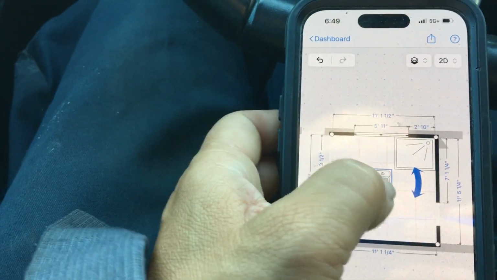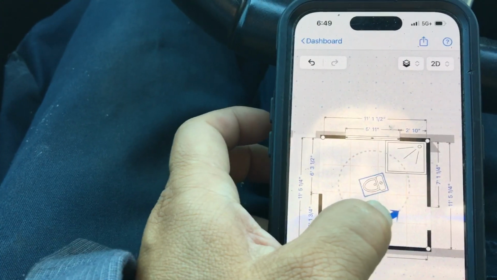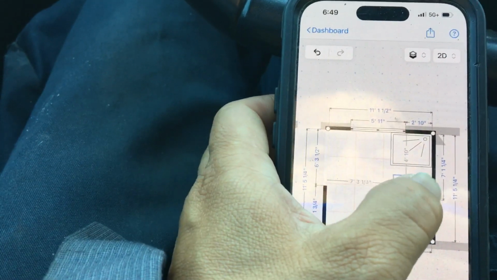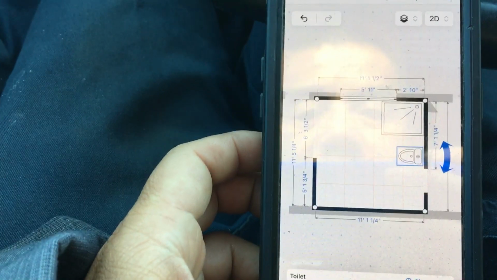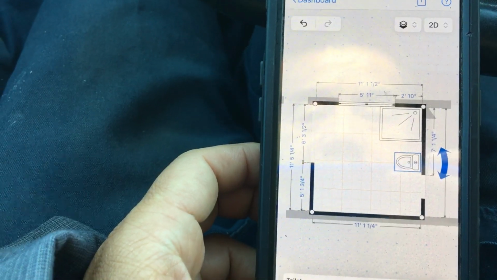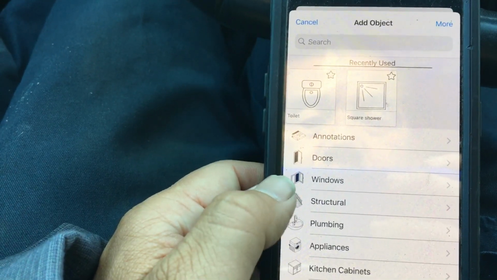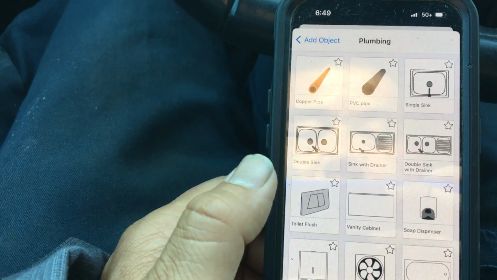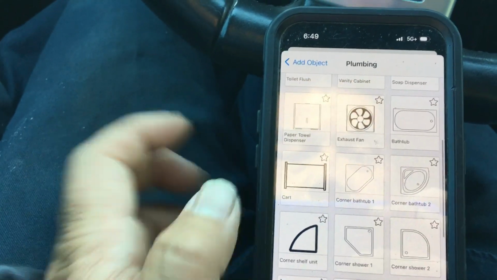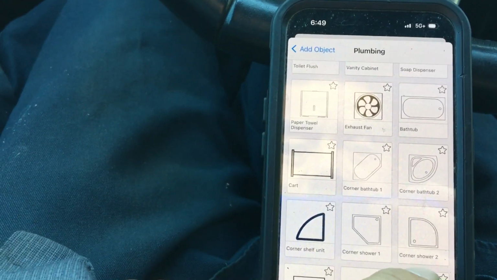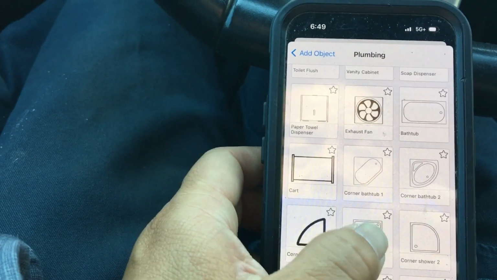Voila. So I'm gonna click on the toilet, rotate it, and put the toilet somewhere right here. Okay, then I'm gonna insert object again, and we're doing plumbing again. So we want a vanity. Oh, there's a corner bathtub, corner shower. Well, that's the shower I need right there, actually. So I'm gonna click on that.